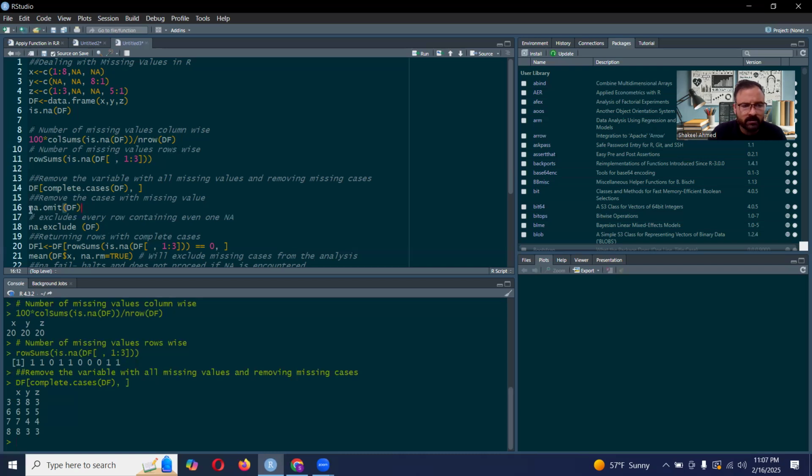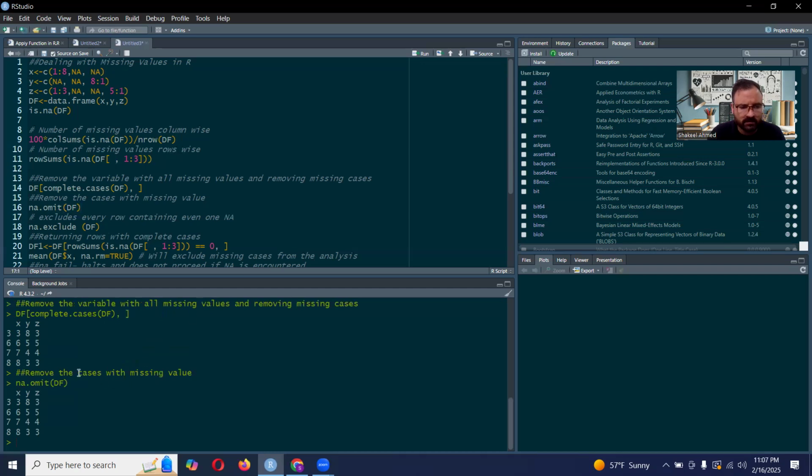And you can use the na.omit command that will exclude all the cases with missing values, but it will not remove the variables if a variable consists of no data. It will keep that variable in your data set. So we get the same result, as there were no variables with all missing values. That's why we get the same data set as we get using the complete.cases command.